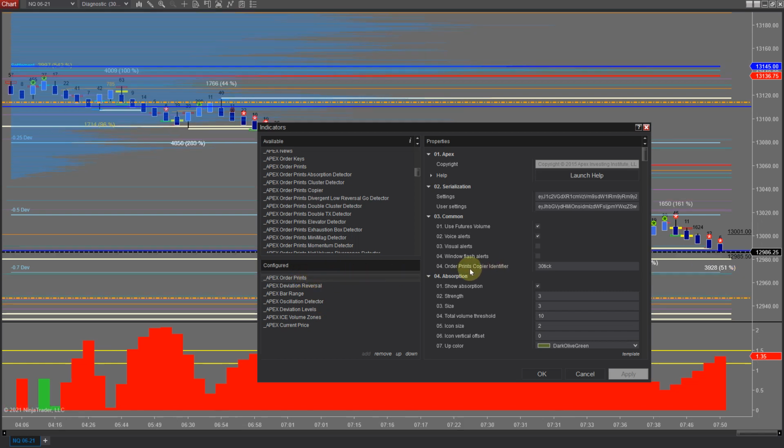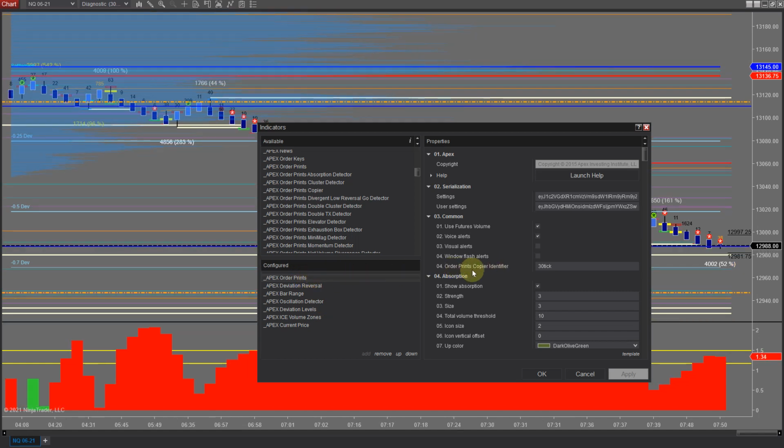And then over here, notice where it says Order Prints Copier Identifier under number 3. It has number 4 twice for whatever reason, but Order Prints Copier Identifier. And I typed in 30 tick. You can type in 1, 2, 3, whatever you want. Just remember what you type in because it's important. It's just going to identify the 30 tick on that chart.